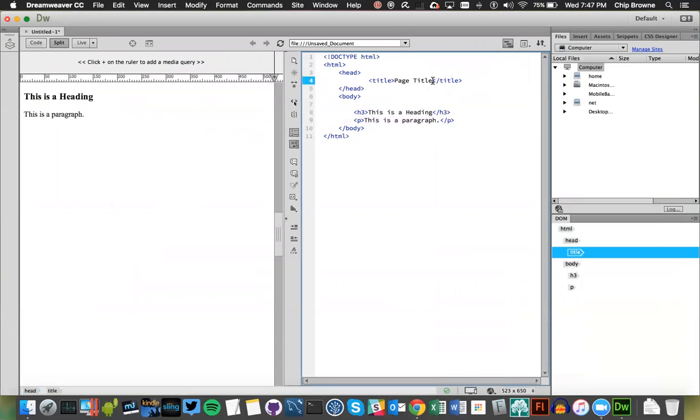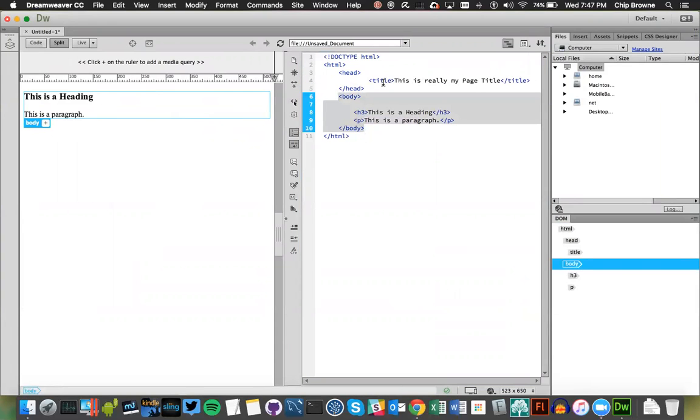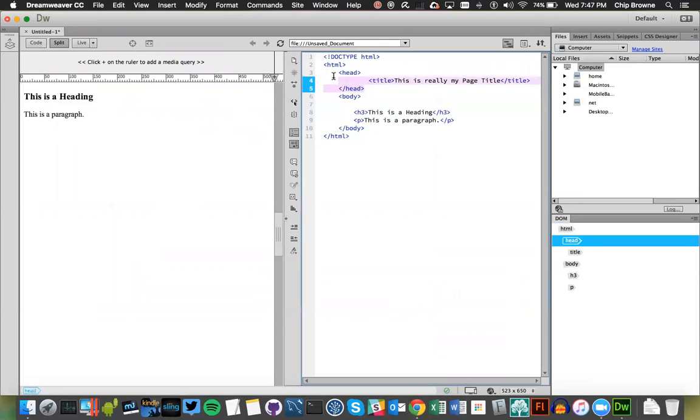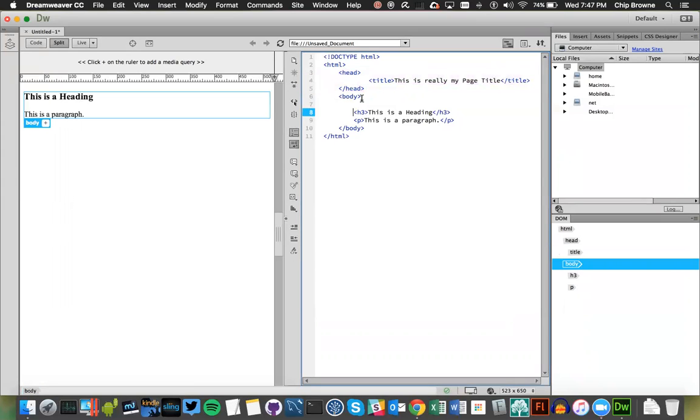So as you can see, I can say page style, this is really my page title, and nothing shows up over here. Why? Because it's a title, and the title is up in the head section of your document, and this is all stuff that's not displayable. The stuff that's going to be displayed in this white square area is anything after the open body tag and before the closed body tag. See the slash right there?